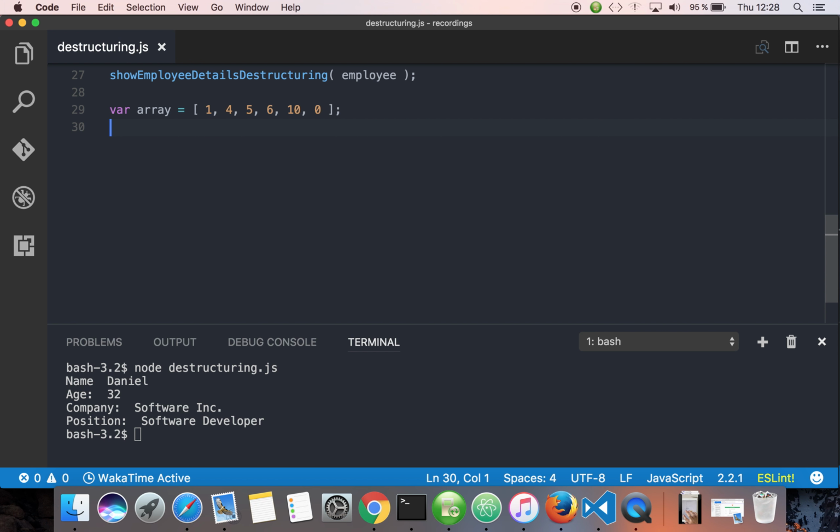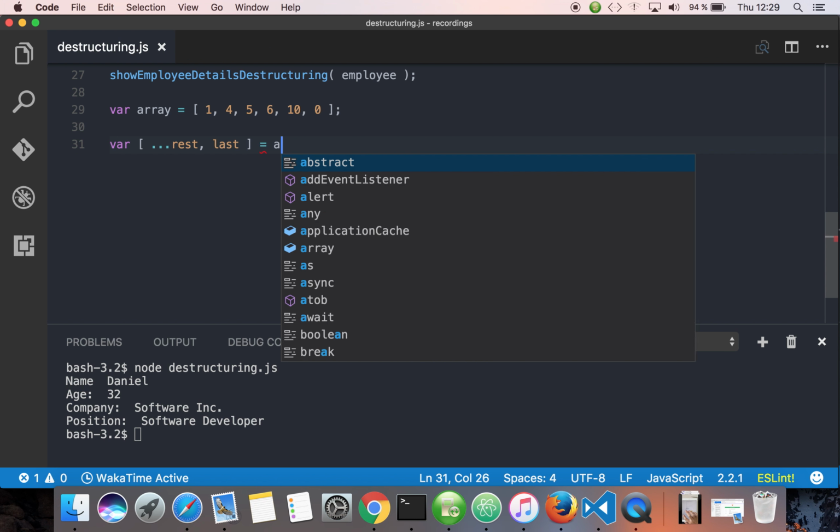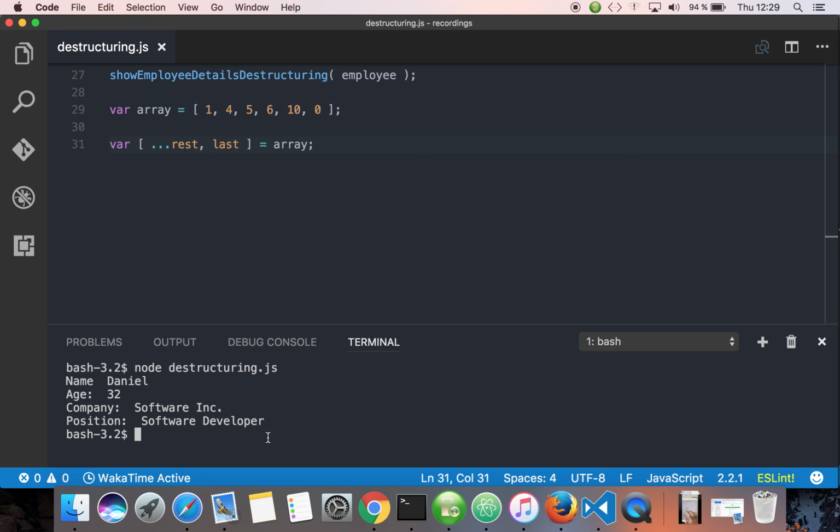Okay, and what if, for example, you want to take the last element from the array? You could do something like this: var, you open an array, you put rest. Actually, now that I'm thinking, maybe this one won't work. I think I tried it again, or you can do rest only with the previous ones, but we can try and have a look. We can always test.